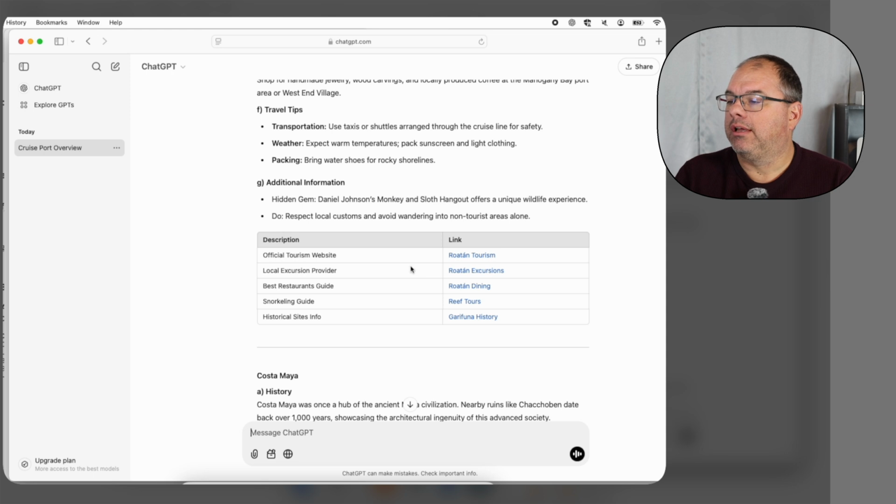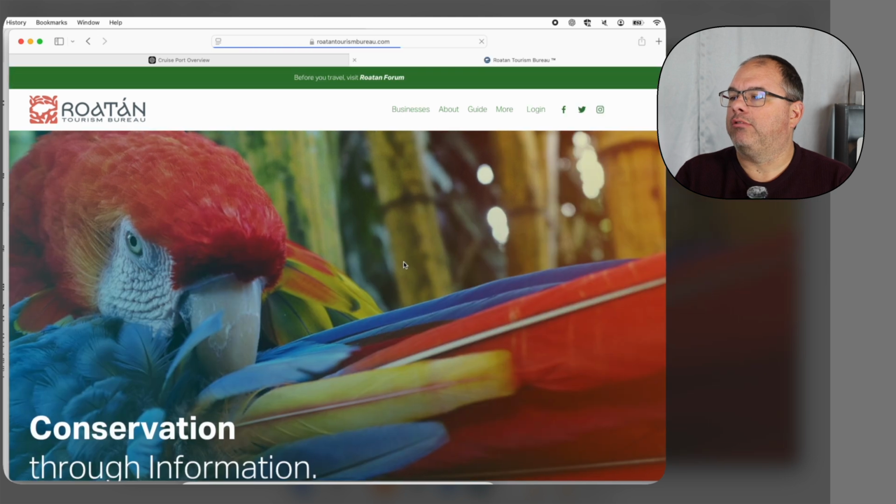Good information. And it gives me a bunch of sites. I'm going to click on the first one, which is the Roatan tourism site. It's going to open that up in a new browser, and here we go. I didn't have to Google search. I didn't have to pull together a bunch of information. It did it for me. So it's a great resource to get me started on my information for my cruise.